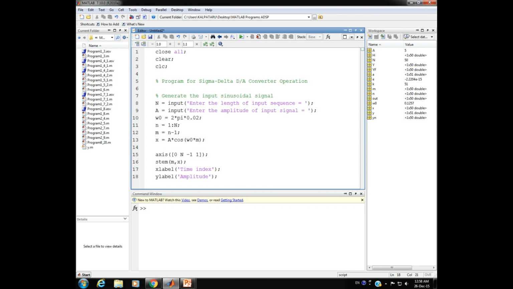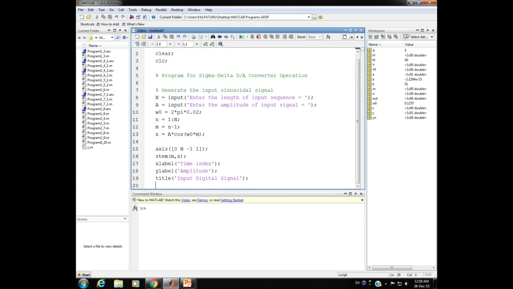At the end, semicolon here. Thereupon I provide a title to this particular script. So the title I provide to this particular plot is: input digital signal. At the end, semicolon.